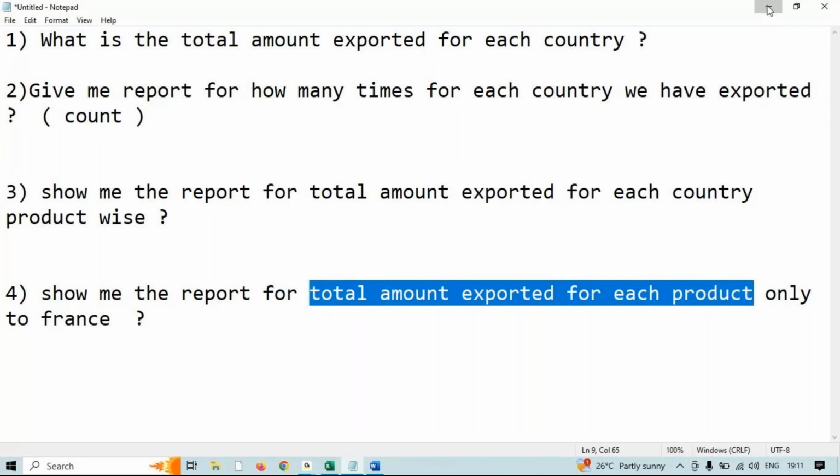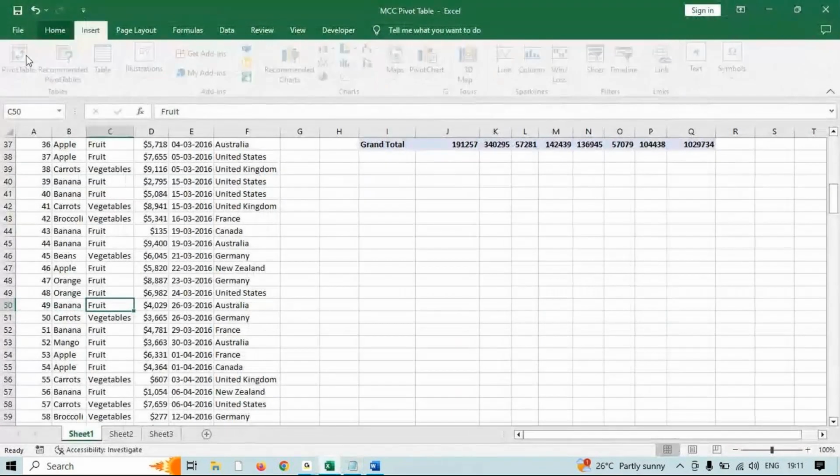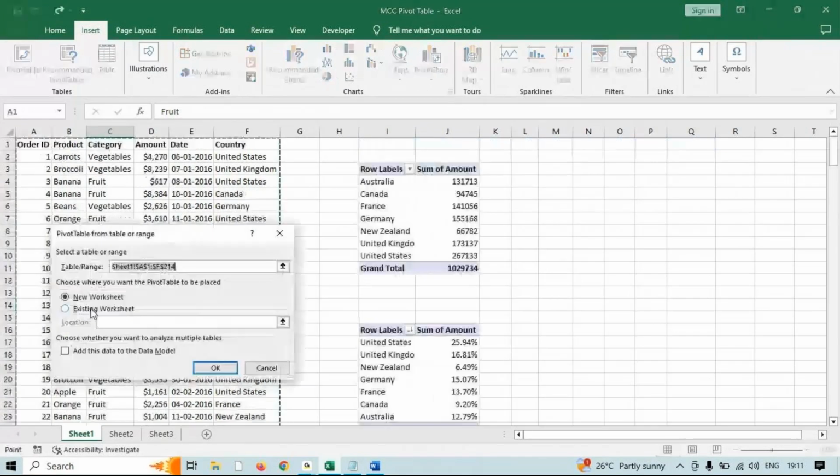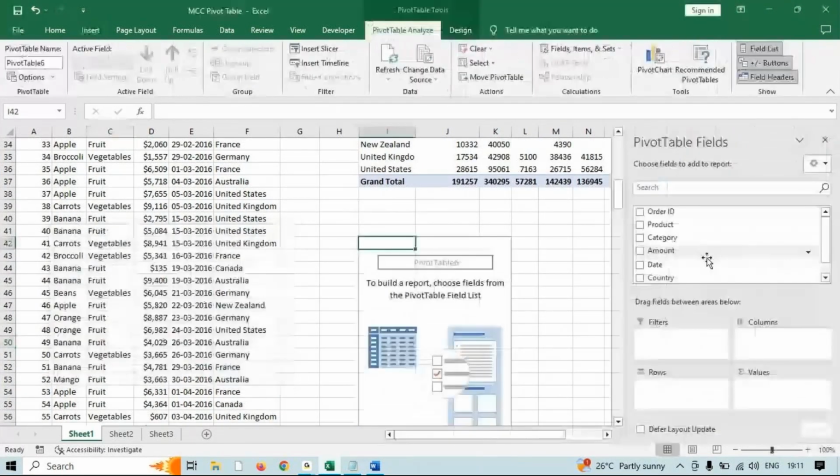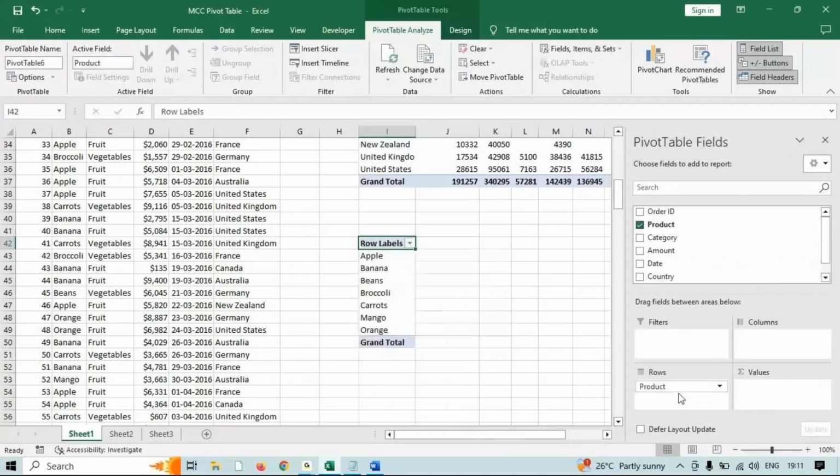Select one cell. See, the question is what? Show me the report for total amount exported for each product only to France. So first show what is the total amount exported for each product. So come back, insert pivot table, total amount exported for each product. So product and amount. Okay. Then only to France.